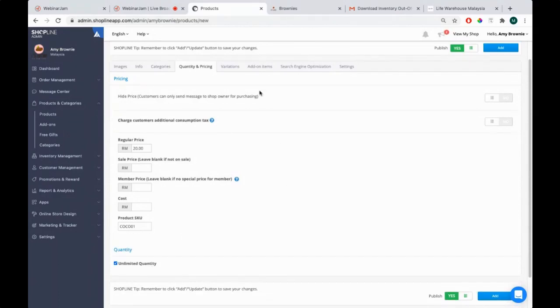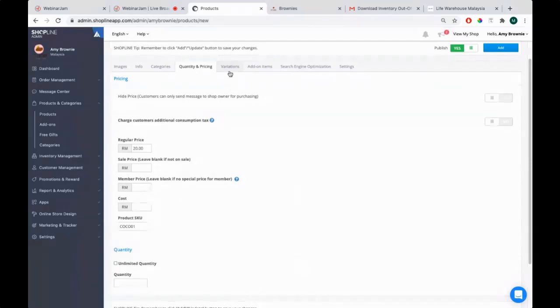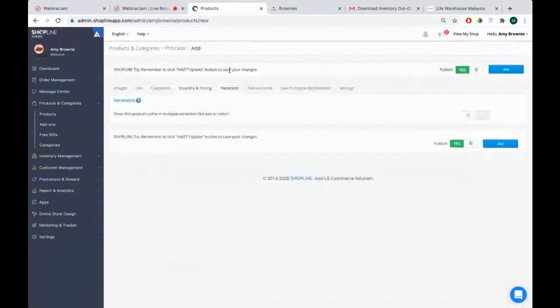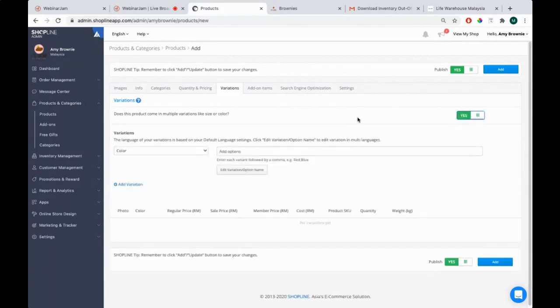All right, so now let's move on to a very important part as well, the next tab, which is variations. This is the part where you can set a variation for your product. Now, what is a variation? A lot of people have been asking us. A variation is where the product that you're trying to add has a few varieties of options. For example, it could be in different colors, different sizes, different volumes, a different type of material, and so on.